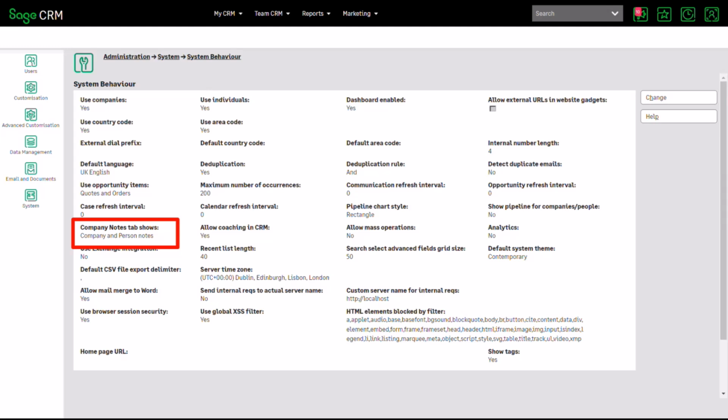Now, the company notes tab is where you're coming along and writing information at the level of the company. And obviously you have a notes tab at the level of the person as well. And this is just to say, if you've put a note associated with a person, does it roll up to the company as well?